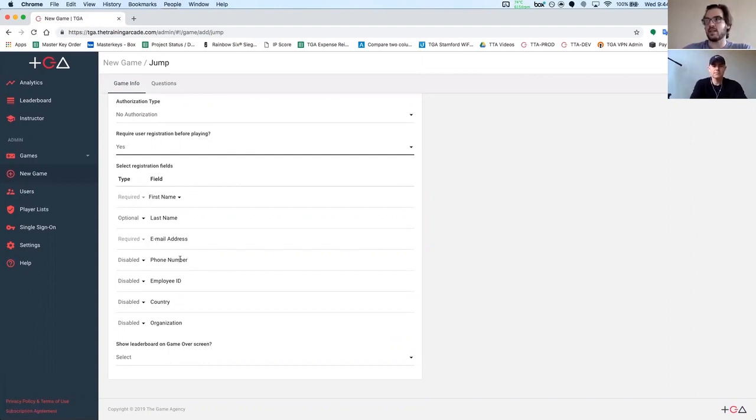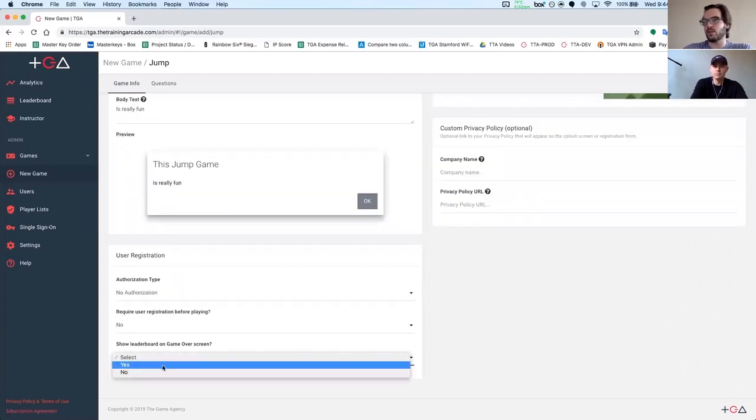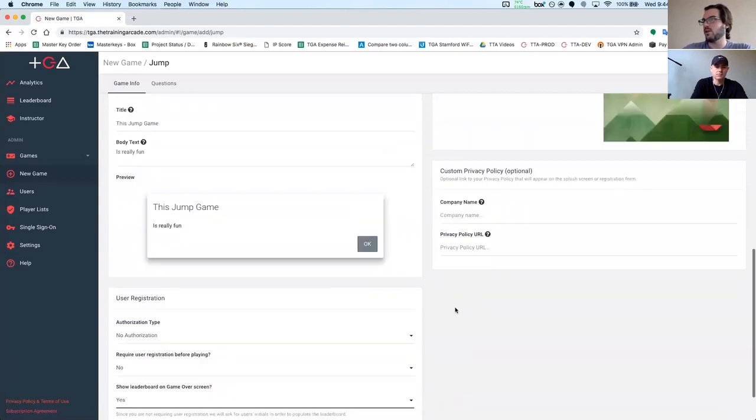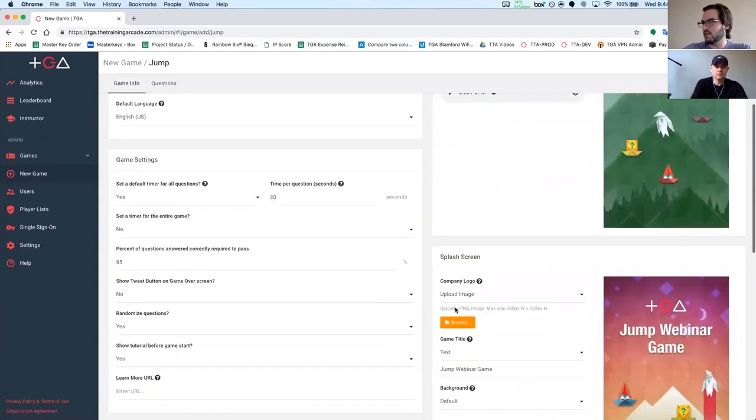Obviously, the name and email are the only ones required, but you can disable, enable, or hide which fields are particular to you. I'm going to select no for now, and I also would like to show a leaderboard on the game over screen. No authorization. So I think that's it for the game settings.